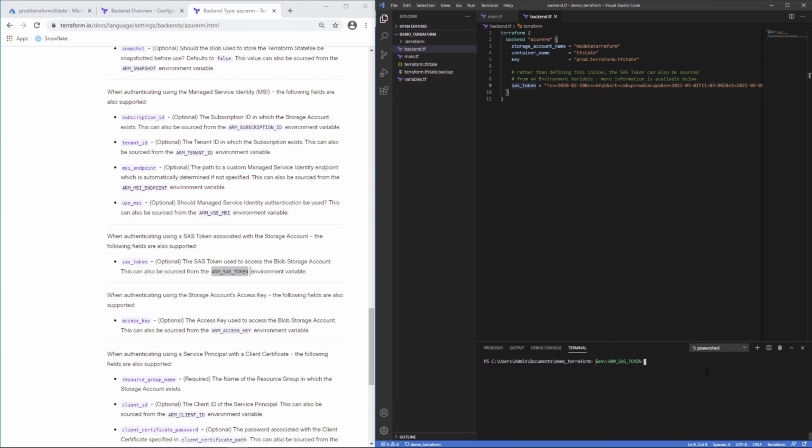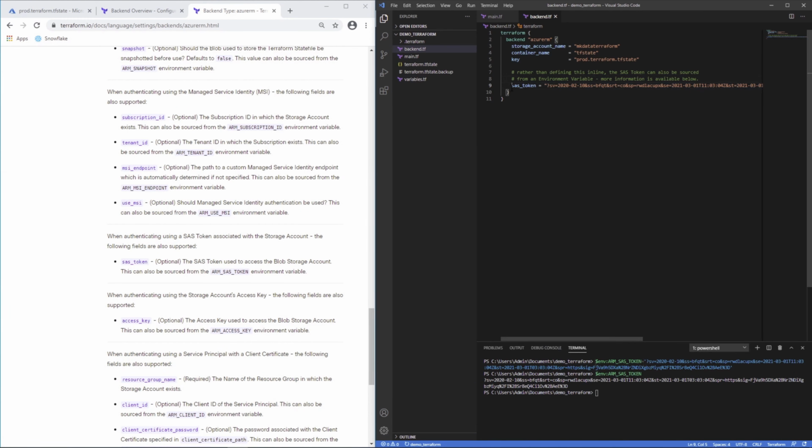So the syntax for me will be $env, and then the name of the variable, which in our case is ARM_SAS_TOKEN, and I'll copy this value here. So equals, single quotation, close it out. And now to display this back, let's confirm that it's there and we can see it. So now we don't even need this here. We should be safe to delete this. And here's another note up here that says the token can be sourced from an environment variable, which is what we just did. Let's delete this.